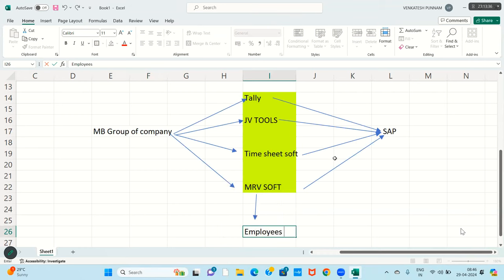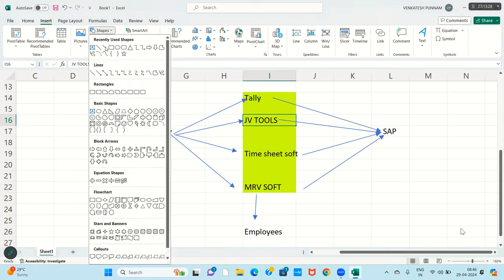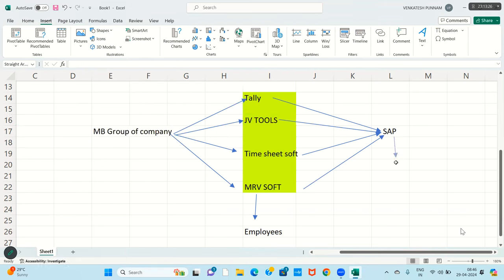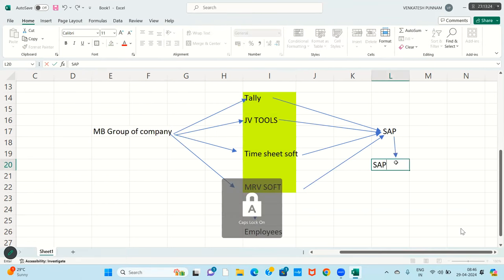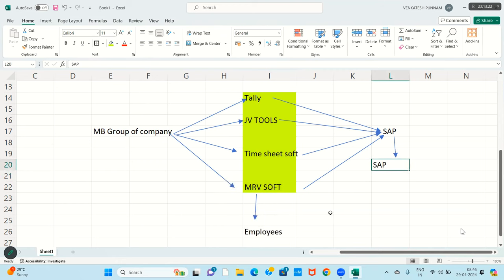All the employees were using many softwares. After SAP implementation, all the employees will use only SAP. For example, let us assume the accountant is an MB group of company accountant.